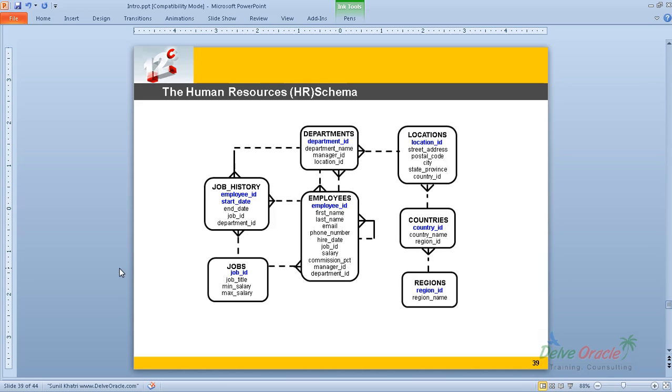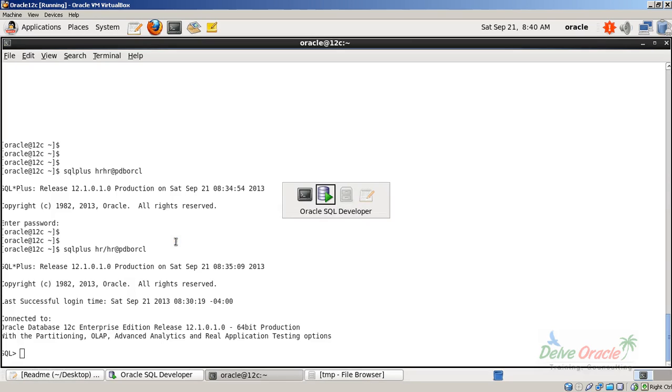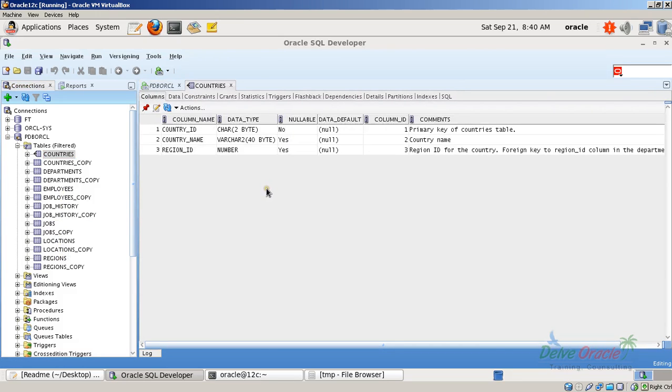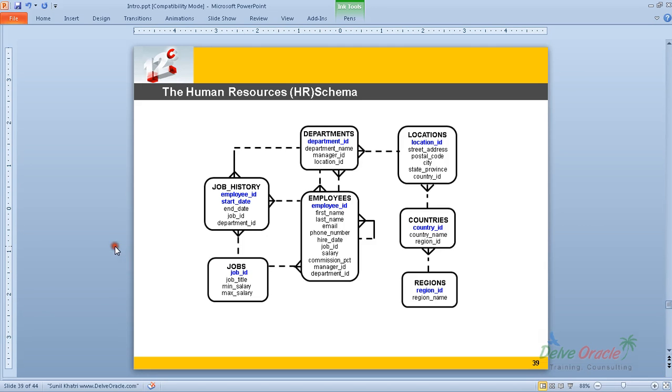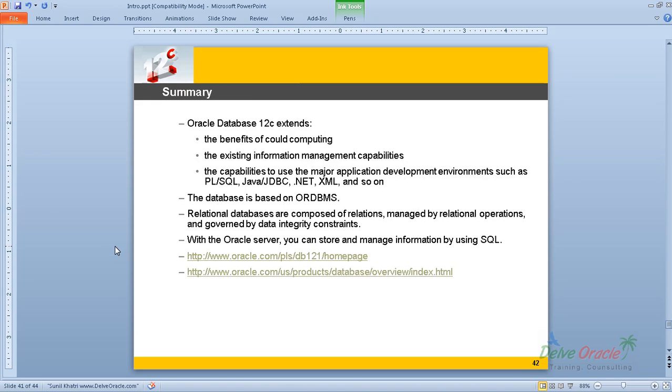You will have all these tables in your database as well. If I show you what the tables are, if I explore, you will see the countries table, the departments, the employees, the job history, the jobs, the locations and regions, etc. All this information is available in the database, and that is the schema you're going to use in the entire course. Tables used in this course are employees, departments, job grades, etc.